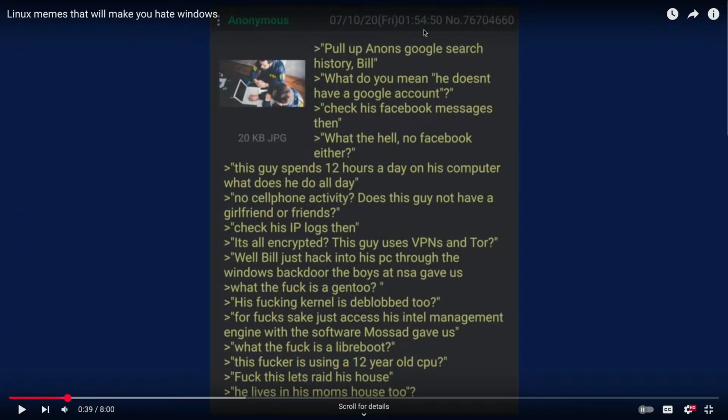Pull up Alan's Google searches. You mean he doesn't have a Google account? Check his Facebook messages. No Facebook either. This guy spends 12 hours a day on his computer. What does he do all day? No cell phone activity. Does this guy not have friends? Check his IP logs. It's all encrypted. This guy uses VPNs and Tor. We'll just hack into his PC through a Windows backdoor. The boys that NASA gave us.